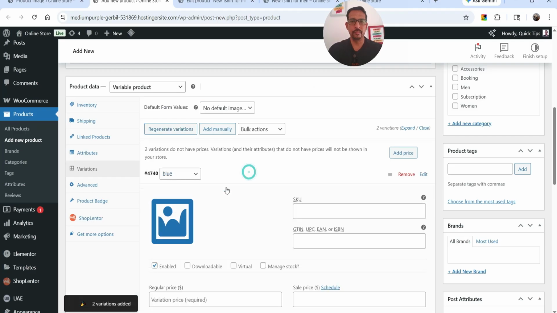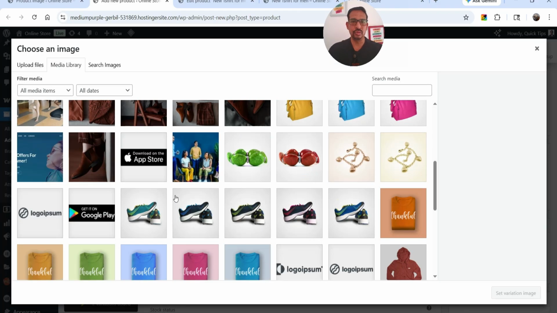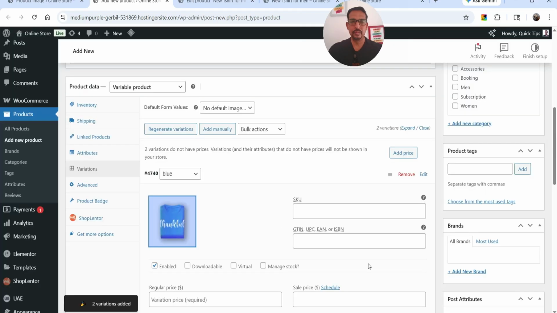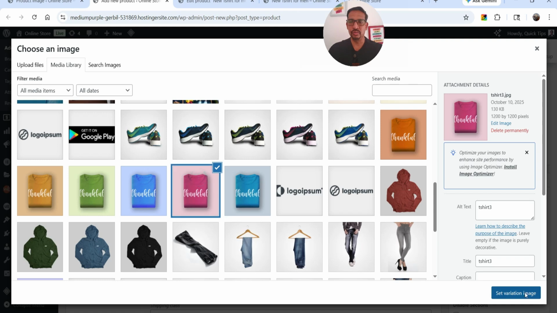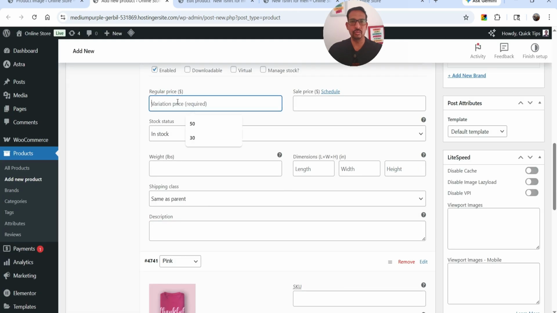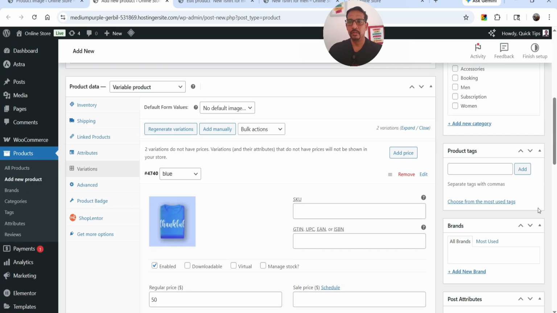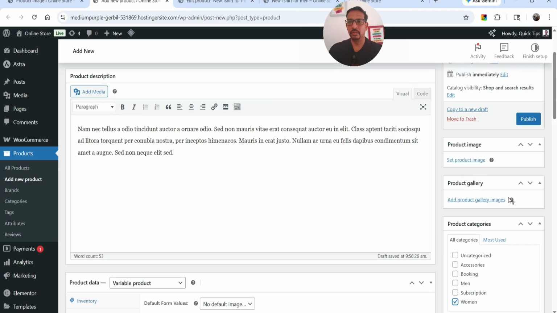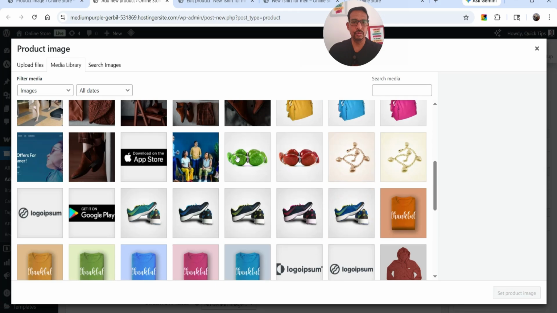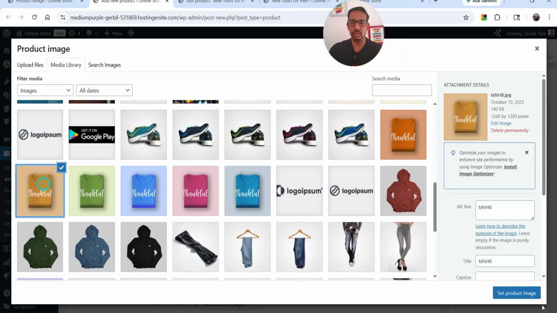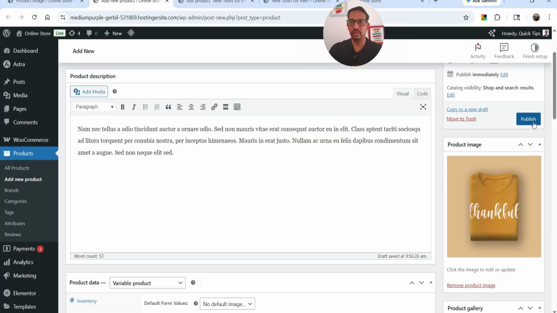First one is blue. For this one also I'm going to select one image, and for the second one let's use the pink image. Let's add the price also. Select the category, add the product image. I'm going to select a different image here. Let's try this one. This is the product image. Let's click on publish.